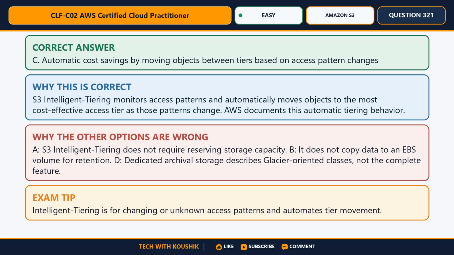The correct answer is C. Automatic cost savings by moving objects between tiers based on access pattern changes. Here is why. S3 Intelligent-Tiering monitors access patterns and automatically moves objects to the most cost-effective access tier as those patterns change. AWS documents this automatic tiering behavior.